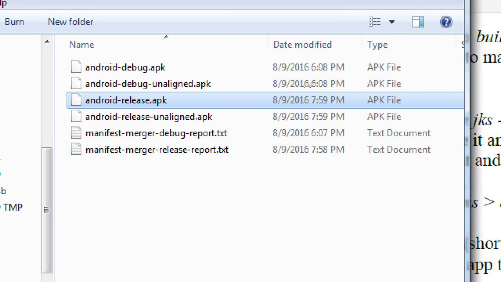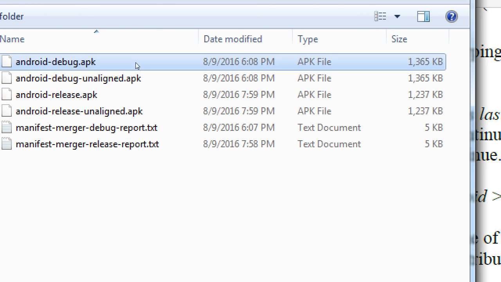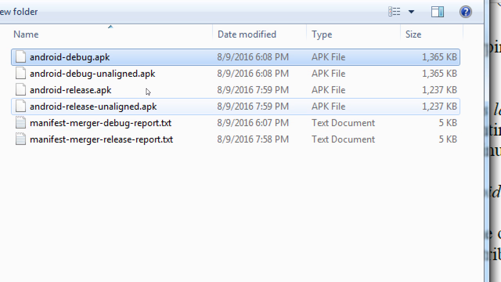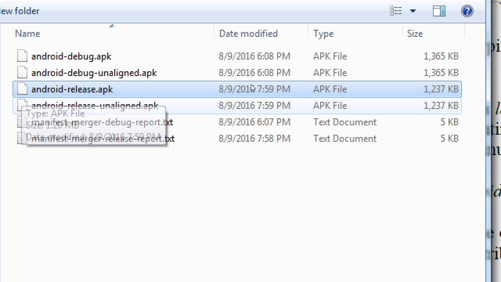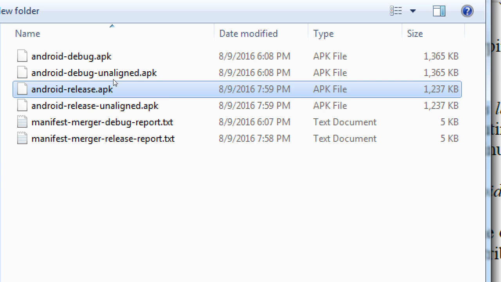759. The other ones that I've been working on all day long previously is the debug version. Android debug APK from 6 o'clock, debug unaligned from 6 o'clock, release unaligned, debug report, whatever. So this is it. 1.25 megabyte size of a project. Our whole project has been compressed down to this one file.